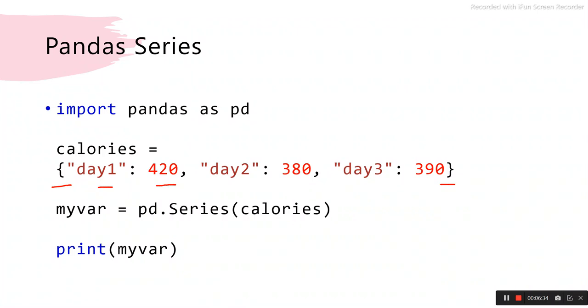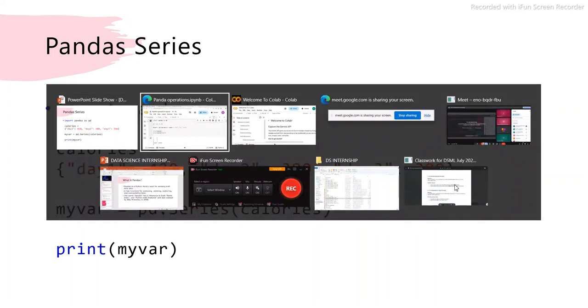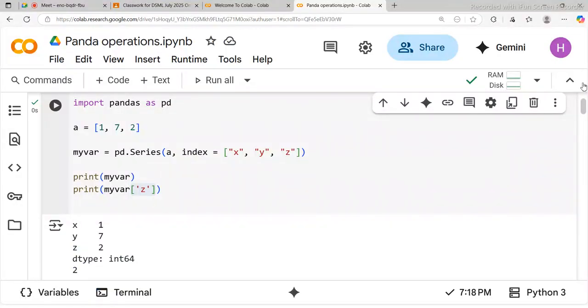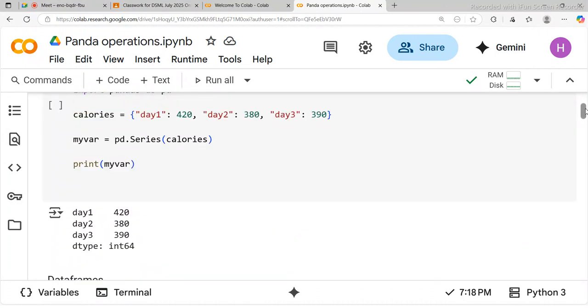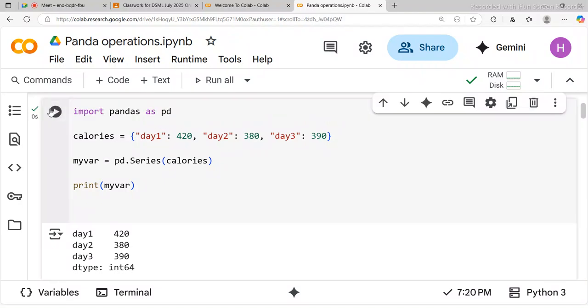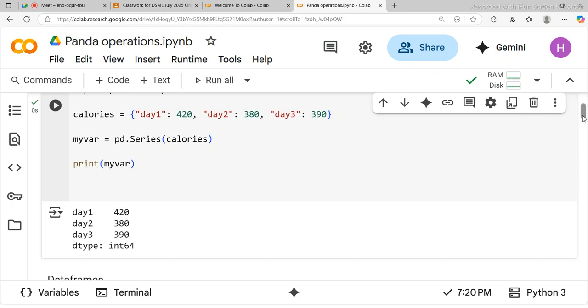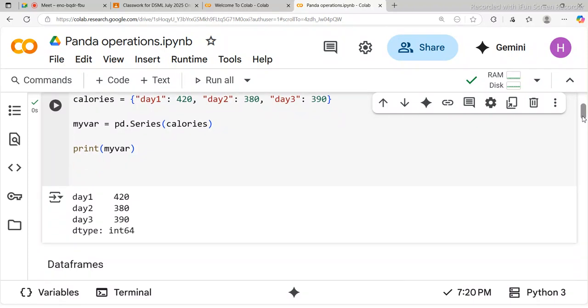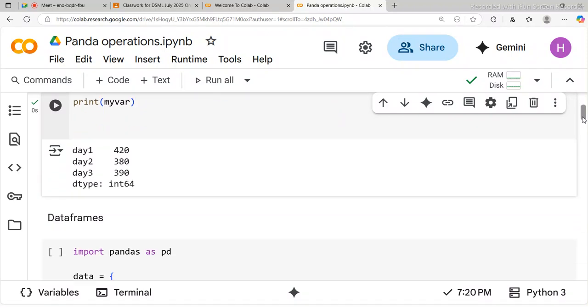Okay, color is equal to, there is a dictionary. So with this dictionary I am trying to create a series of data. So now your output will be: you can see day 1, day 2, day 3 is the index, and 420, 380 and 390, these are all the values. Okay, so the dictionary has been converted into a series of data. A series is nothing but just like a table of data.